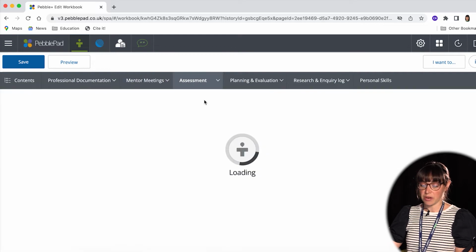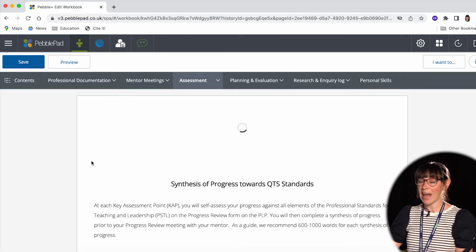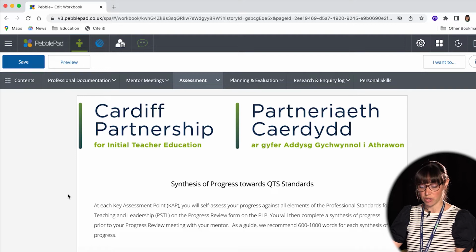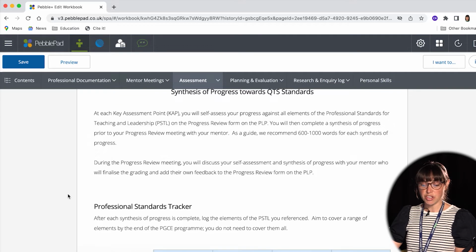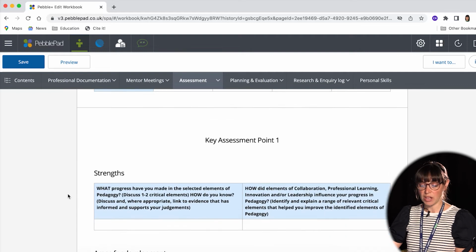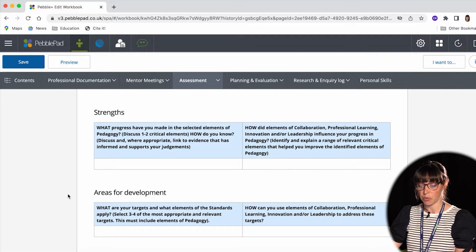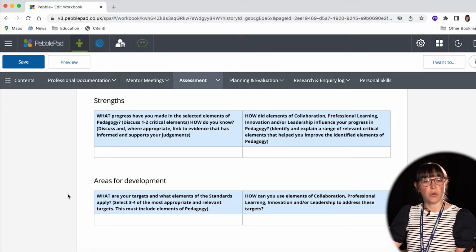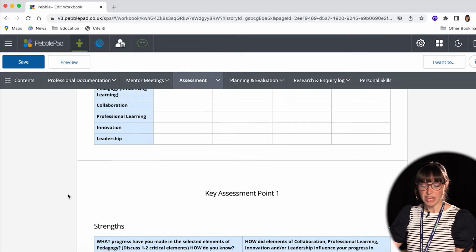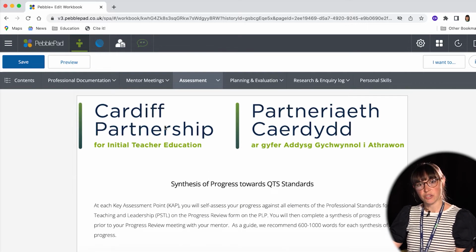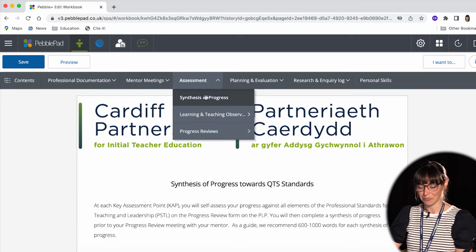Now, your synthesis of progress is something that we're going to give you a whole extra session and set of guidance on. So I'm not going to dwell on it too much, but just note that you've got a section here where you will be reflecting at 4 points in the year, we call those key assessment points, on your major strengths and your areas for development in your progress towards the QTS standards or QTS descriptors of the professional standards for teaching and leadership. So not too much to say at this stage, but that's where you'll complete it on the PLP when the time comes.